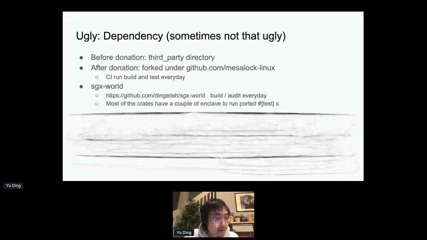The ugly is about dependency. Before we donated our project to Apache, we had a large third-party directory in this project. It contains all of the ported crates. I remember it was 30 crates there. After donation, we created a GitHub fork for each ported crate. And we have 20 SGX machines to run the build tasks and test tasks every day for all of the forks.